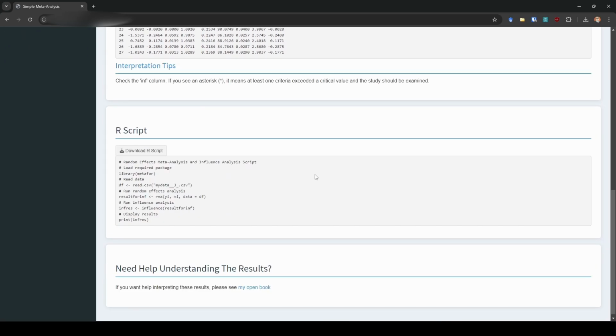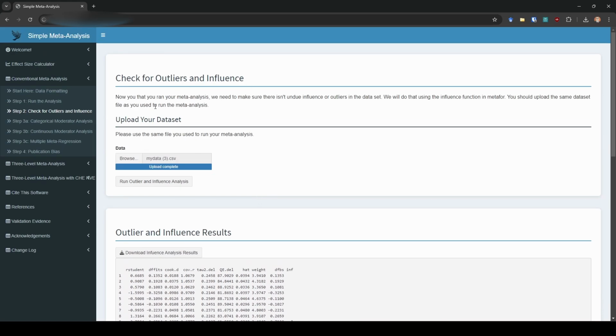Last but not least, I would also scroll down to the end of the page where we have the R script to run this same analysis, and I would just click download, and then that way I have that as well. Okay, so we've run our analysis, and we found that we have one study that's potentially influential. When we looked at it, we decided not to change anything.